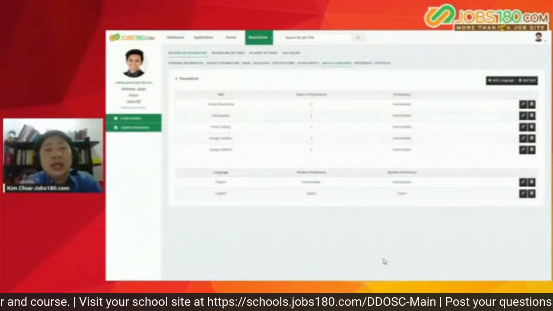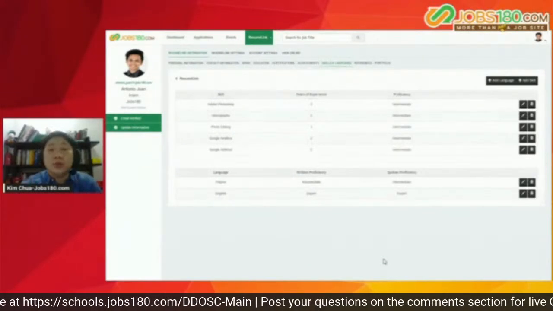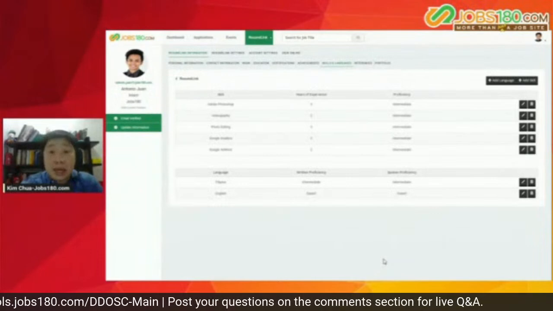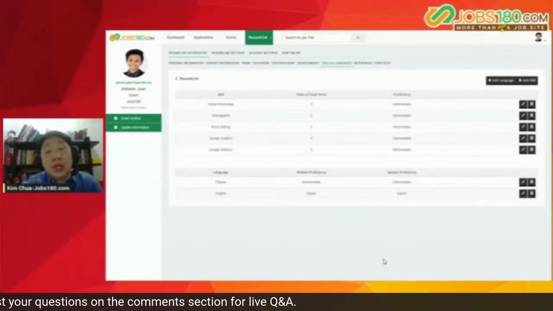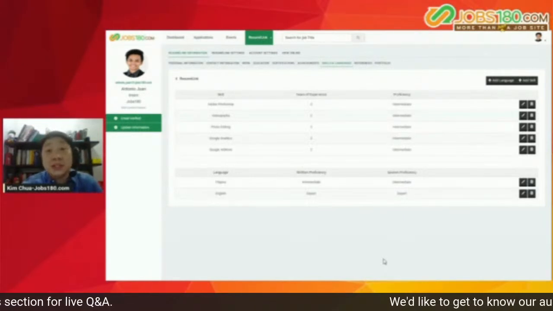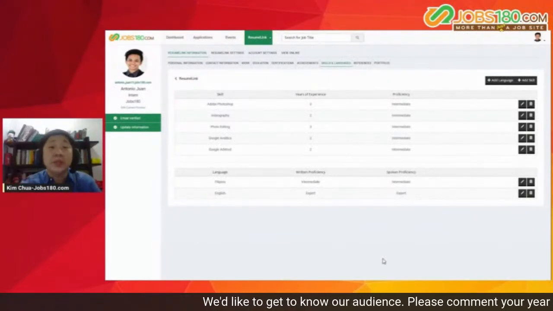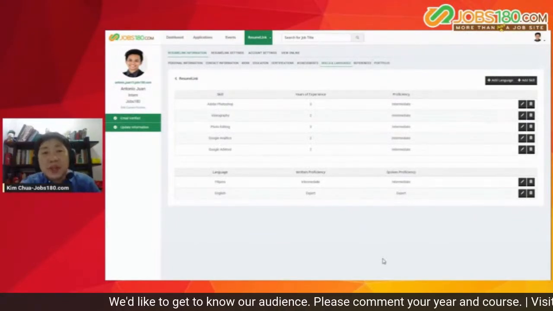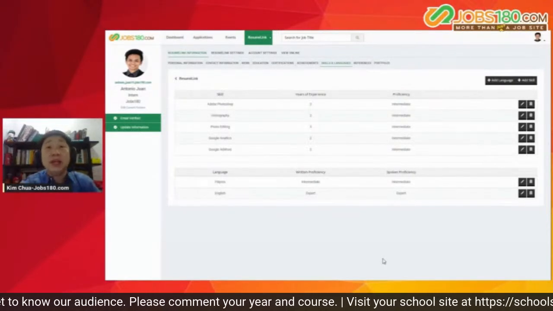Sa skills, do not limit your skills dyan lang sa course nyo. Hindi porke education ang course mo, ang ibig sabihin, ang skills na alam mo lang ay magturo. Hindi porke accounting ang course mo, ang alam mo lang gawin ay mag-debit, credit, at mag-balance sheet. Marami kang alam na iba pang skills na kahit walang connect sa course, you can also put it here. Sample, photography, videography, and all the other things, calligraphy, pwede mo ilagay dyan.